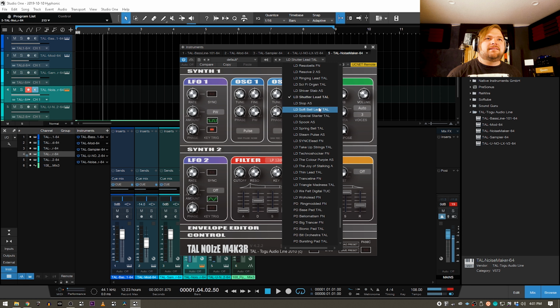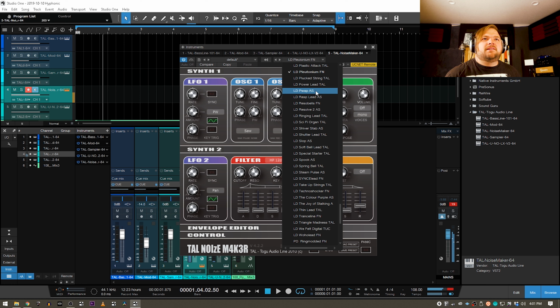Shutter lead. Ooh. Also very cool. Plutonium. Very trancey. Power lead. Ooh, that's a nice big unison. I really, really like that.